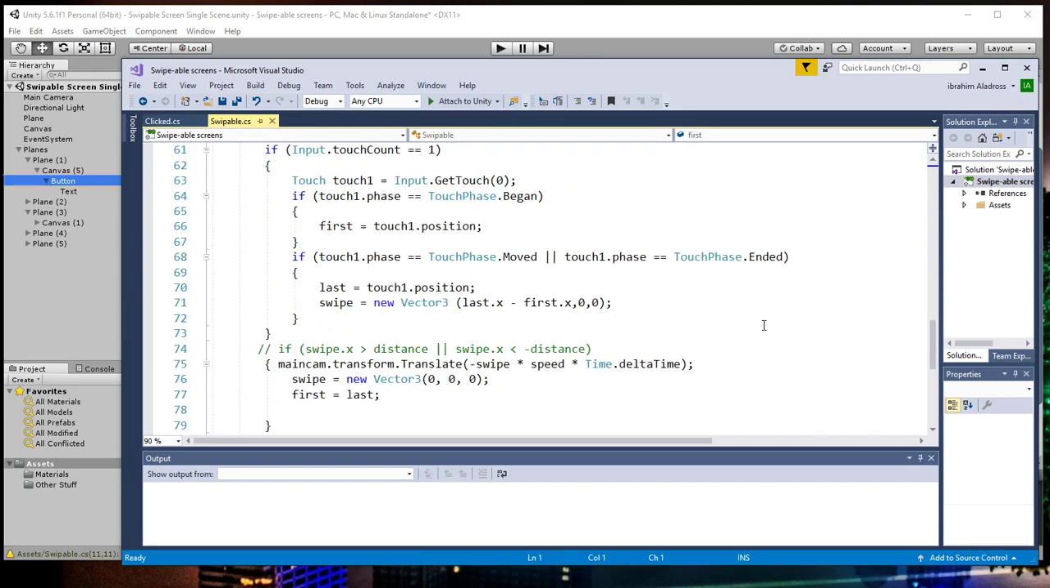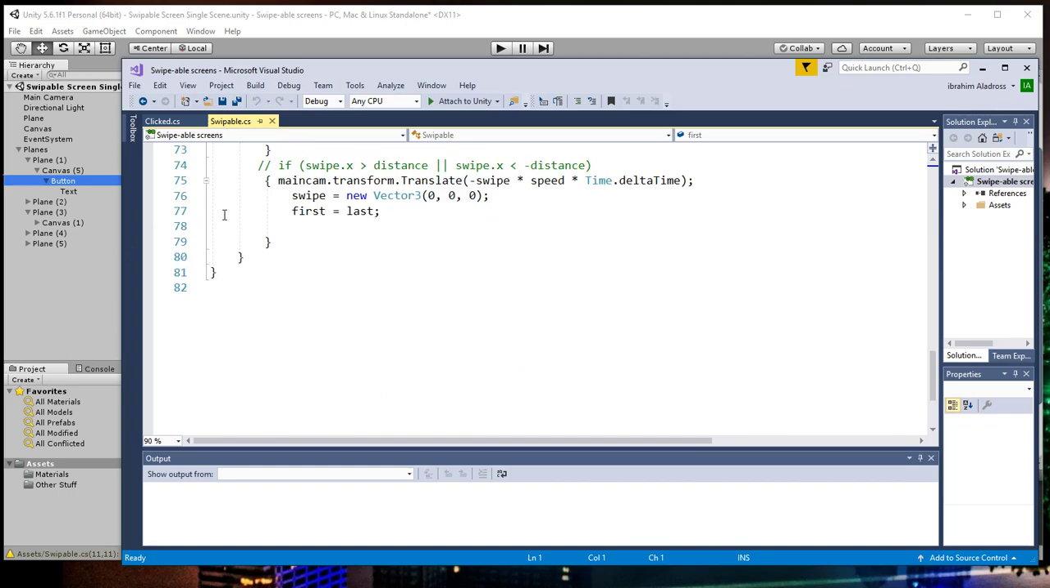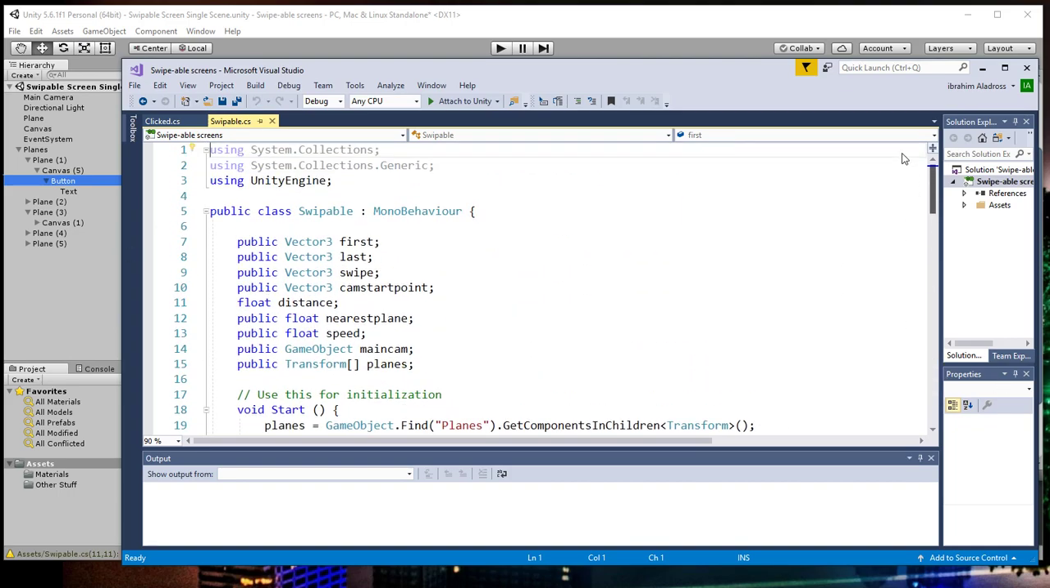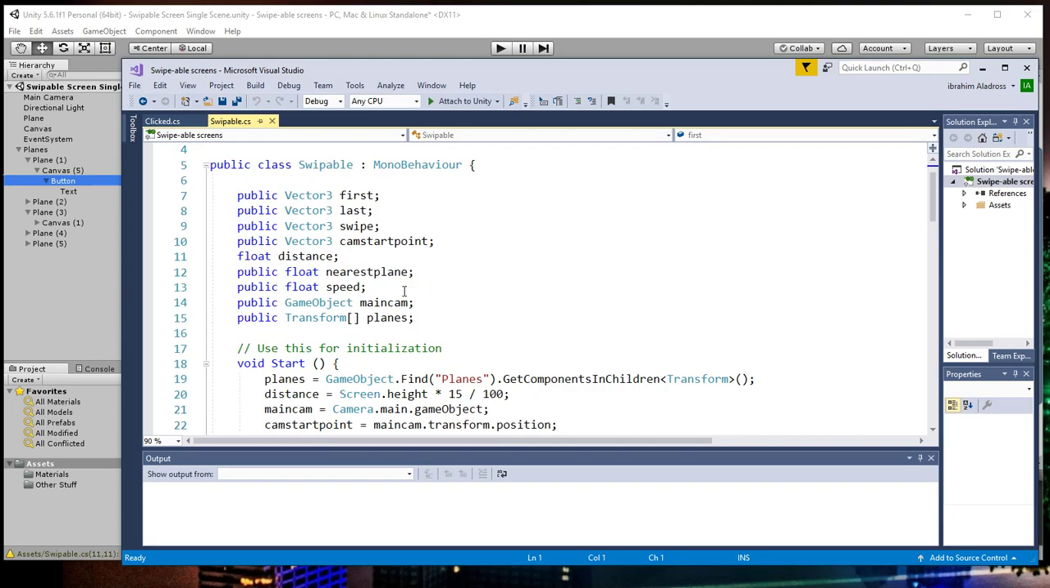So here's what the swipe script looks like. It's a total of 70 some lines. Some of them are spaces. Anyway, again, I made the text nice and large, so hopefully it's easy enough to read. We're going to create a few vector 3s. So I created a first, a last, a swipe, and a camera start point.